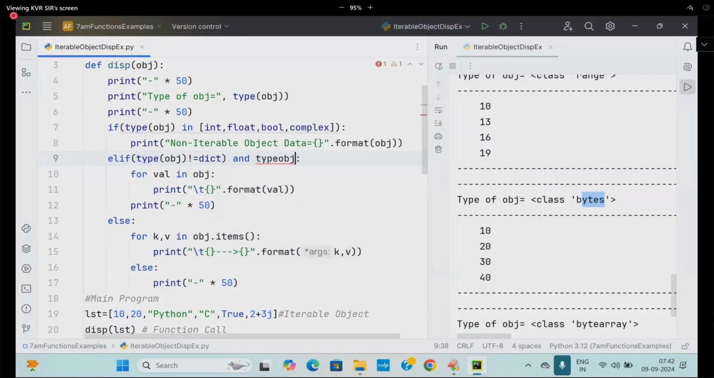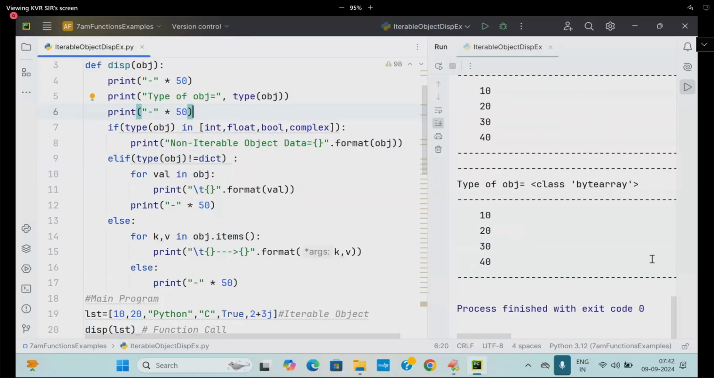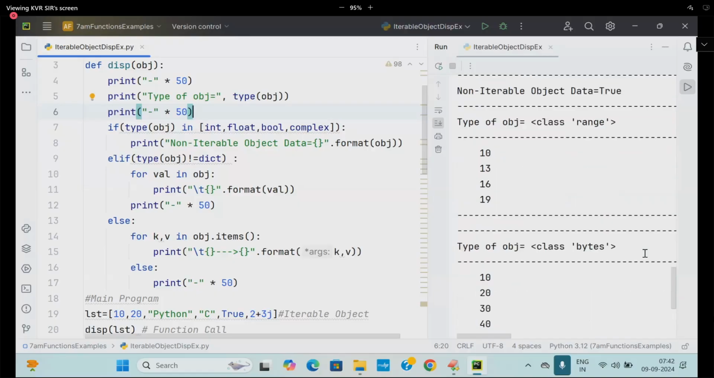Type of obj. First I will show you the error. Look at that error. Run this. You will get what, you know. NoneType is not printed at all. Basically, NoneType, you will not get.